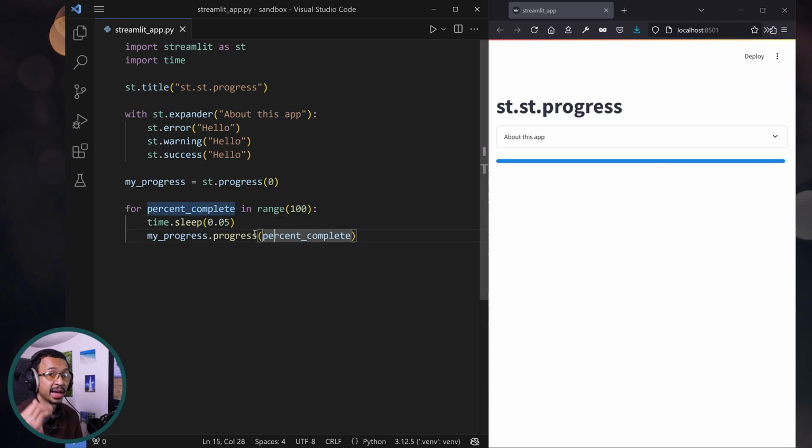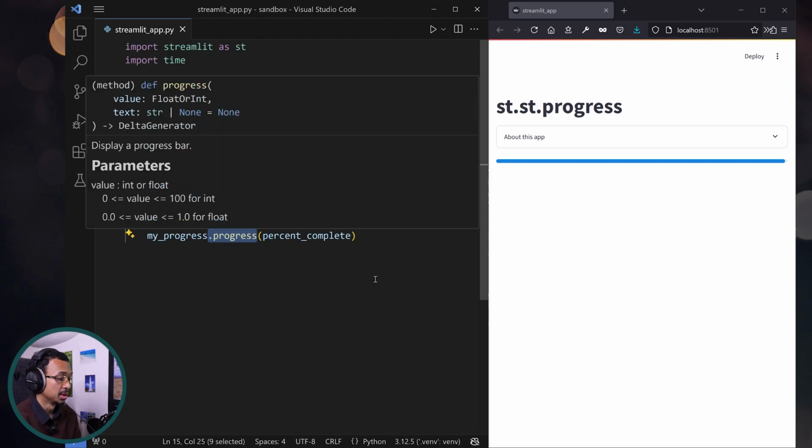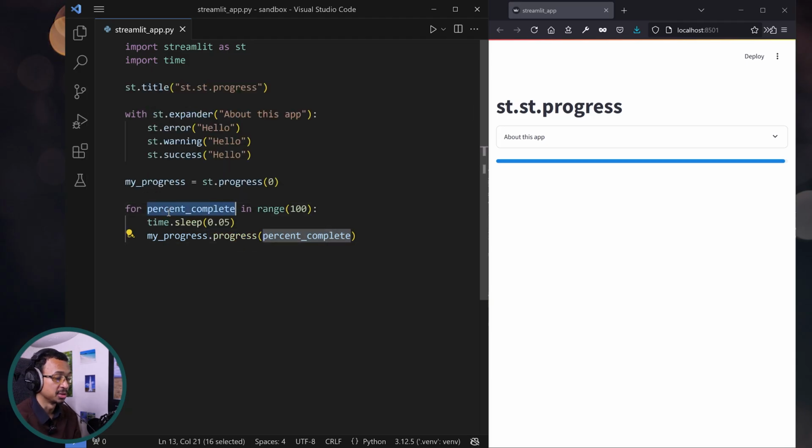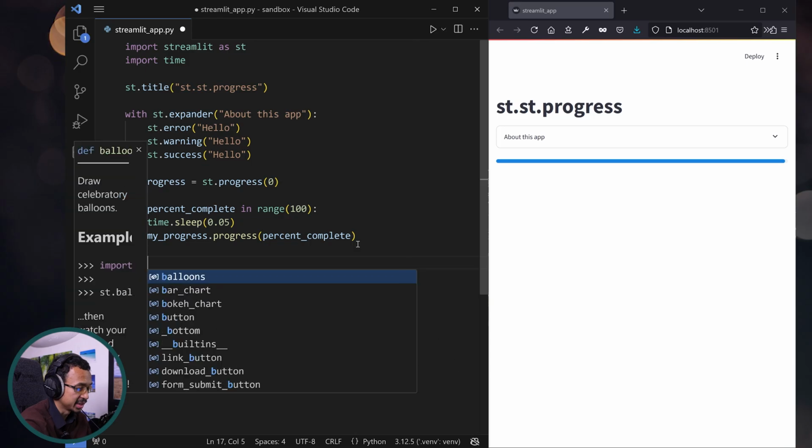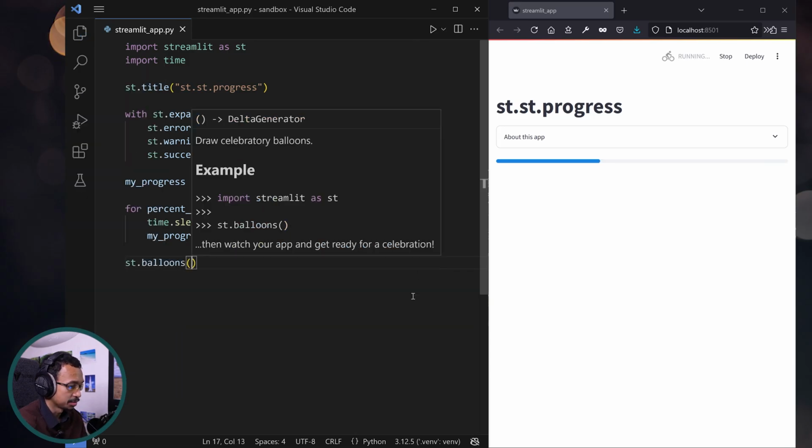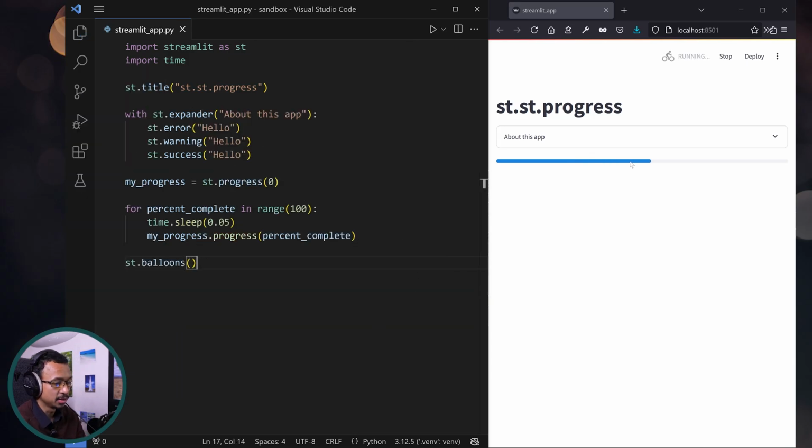And at every iteration, my progress will update the progress bar placeholder to put the new value of the percent complete that is here. So this is a neat way. Oh, and there's an st.balloons at the end, apparently. So again, we go through the progress bar, and balloons. Balloons is a great way to celebrate the achievement, the completion of a big task.